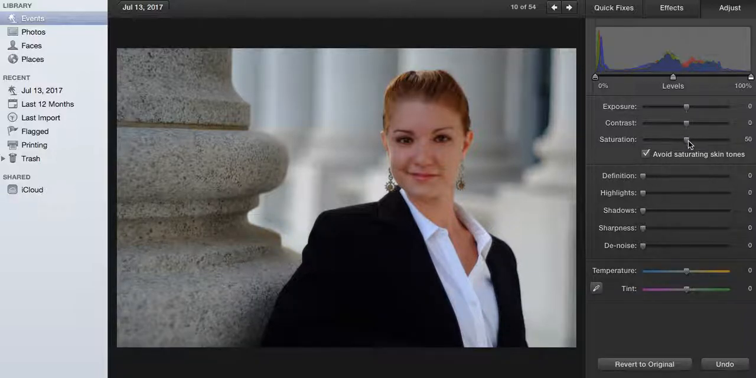Exposure is fine, saturation. Watch what happens. So this box is checked to avoid saturating skin tones. And as I go through and saturate everything else around her, iPhoto knows to stay away from the natural skin tones that she has. So watch, see it saturate behind her, bring the blues in. That's the blue light that we were dealing with there.